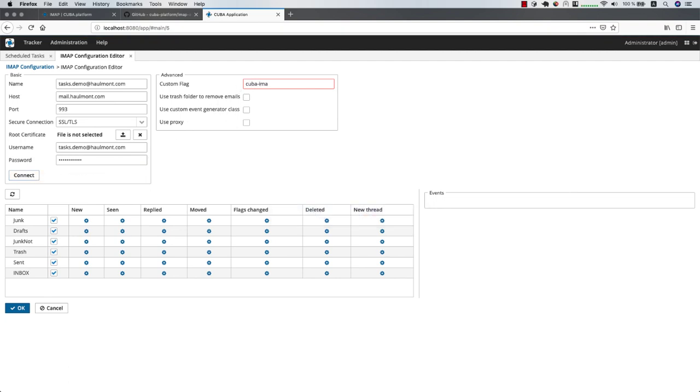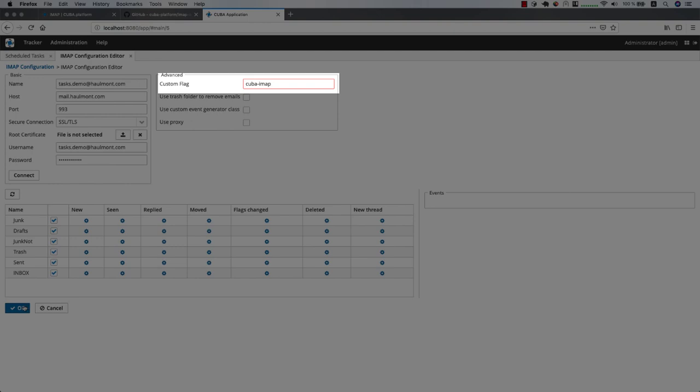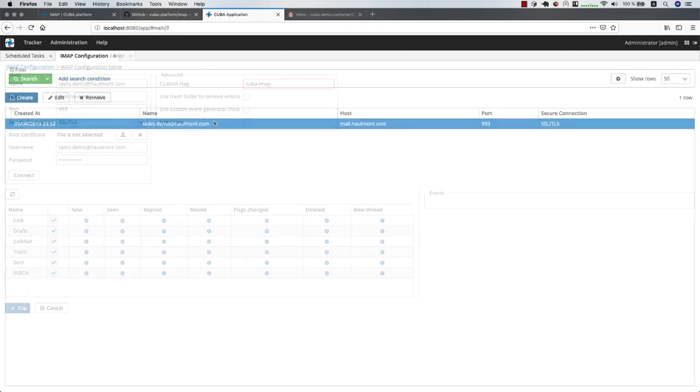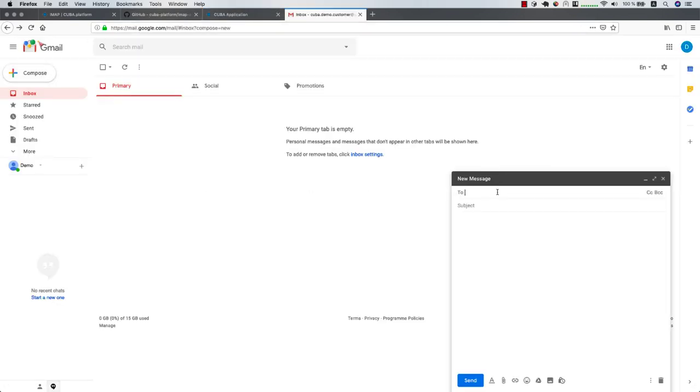Now, we need to set a custom flag, which is required and is used by a component to mark emails that have been processed by your app. It could have any value, so let's set it to CUBA-IMAP. Other options could be kept in the default state. OK, IMAP has been configured.